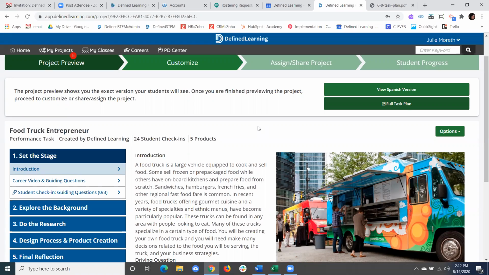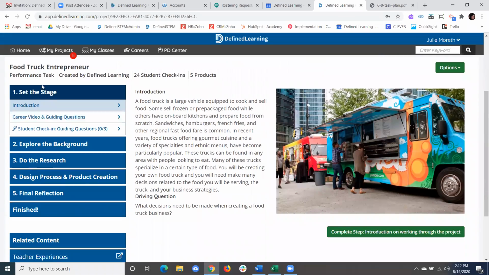So now let's go ahead and preview this task together. On the left, you're going to see all the steps associated with the task. Beginning with number 1, you'll find set the stage. Within set the stage, there is an introduction of the task, which provides some good information for you and your students and hopefully gets them excited about it.